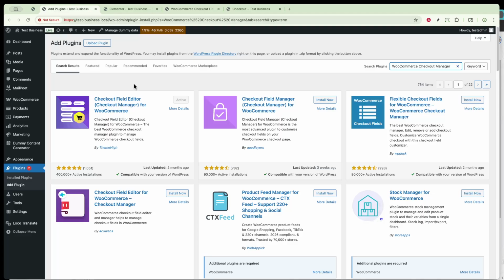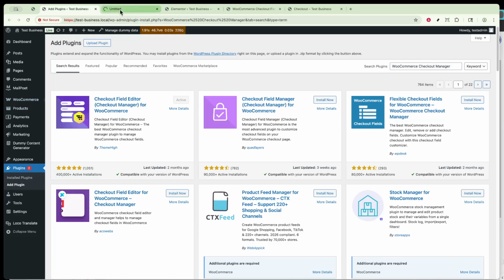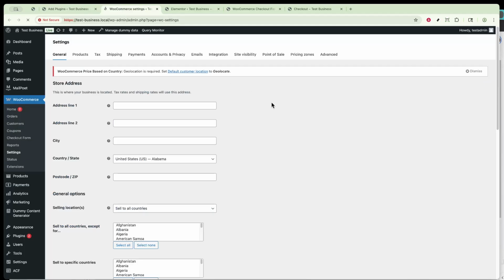If WooCommerce is already installed and active on your site, you can skip this step and move on to the next. Once WooCommerce is active, you'll notice a new menu item labeled WooCommerce in your dashboard's left-hand menu. Click on it, and then select Settings. This is the control center for your WooCommerce store. From here, you can configure all kinds of options, including the checkout page.